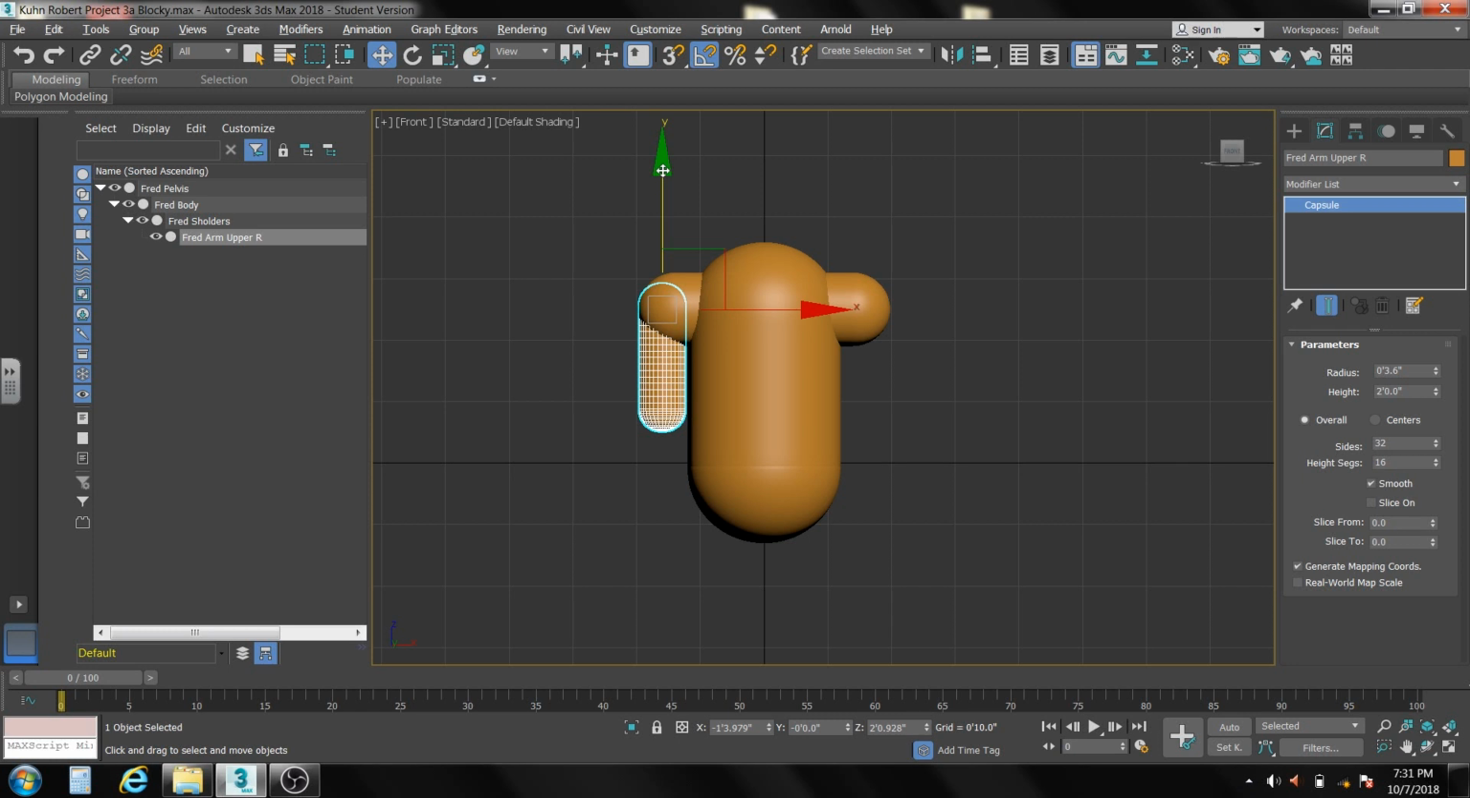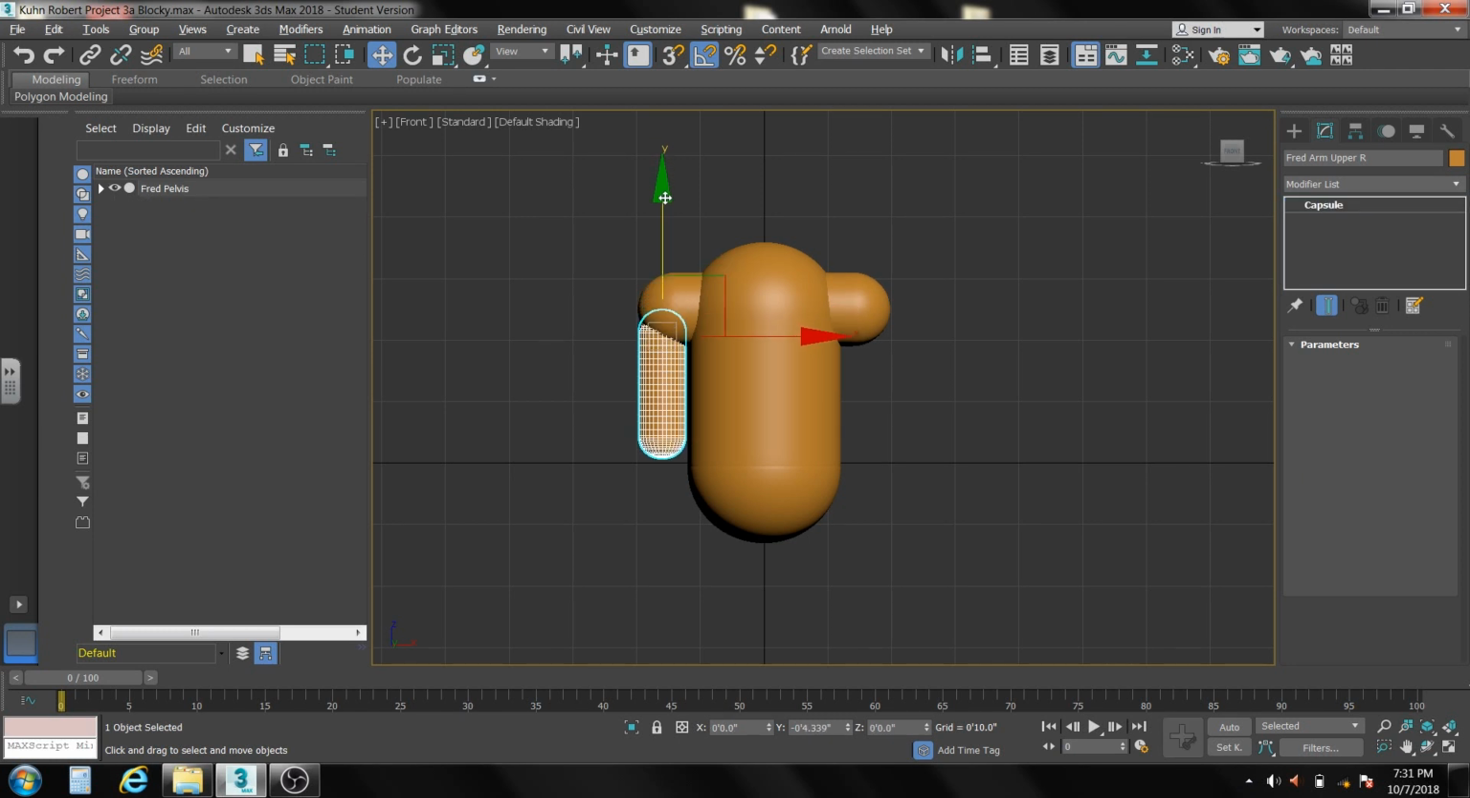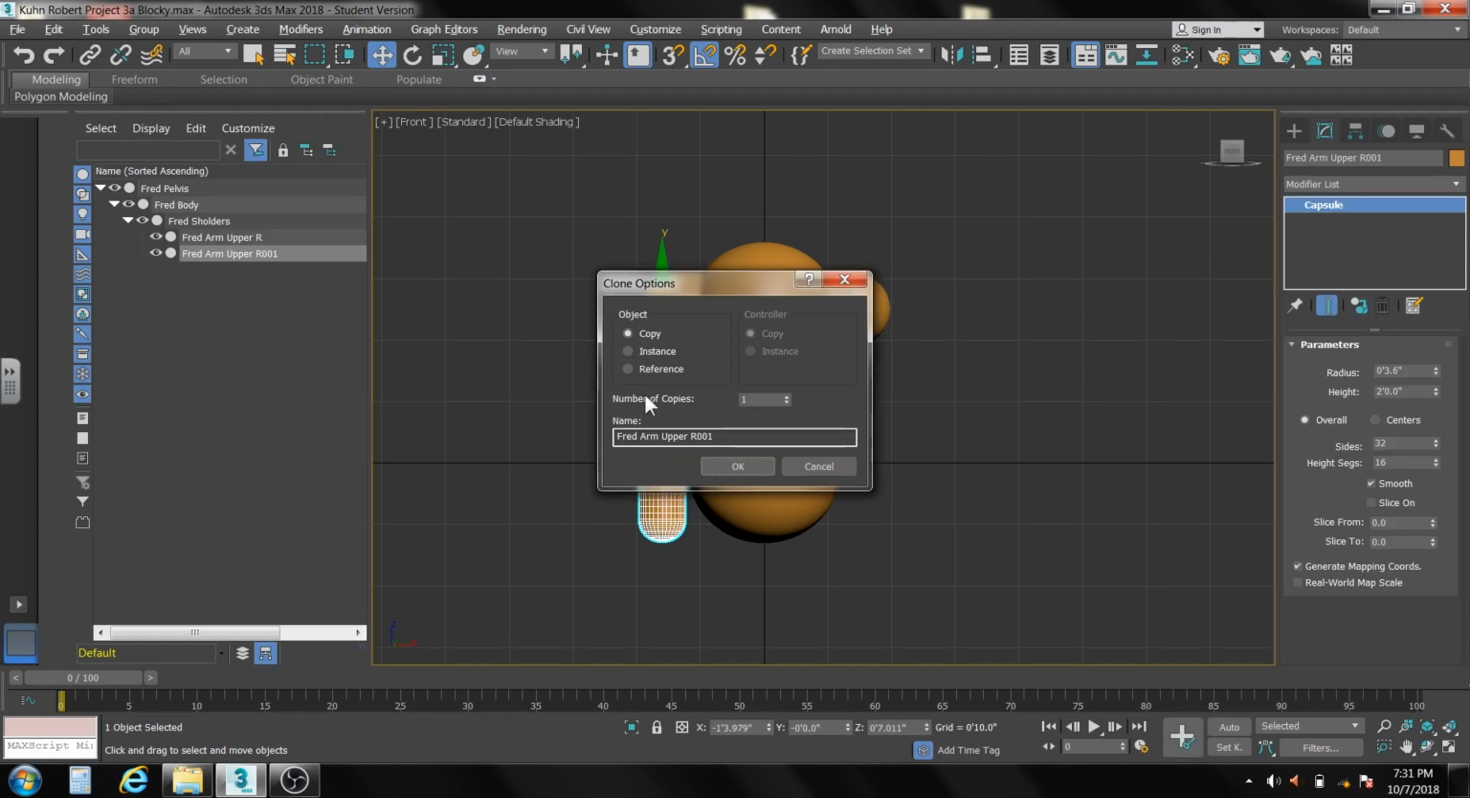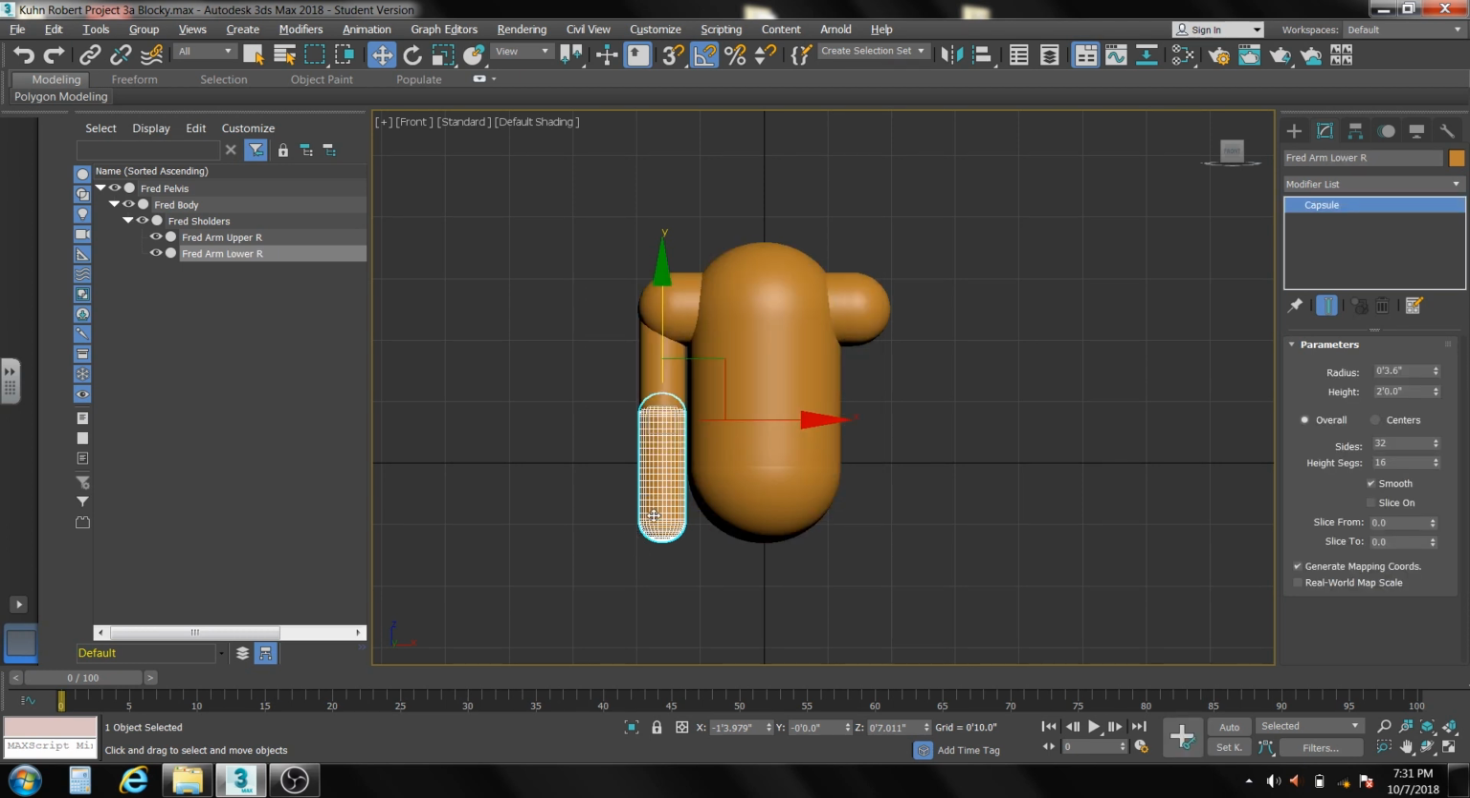Okay, so now we're going to go ahead and hold down our Shift key, Shift copy, and we'll make the Fred arm lower. Right, and say OK. That's looking pretty good. Now we've got to attach that lower to the upper. Let me show you why.